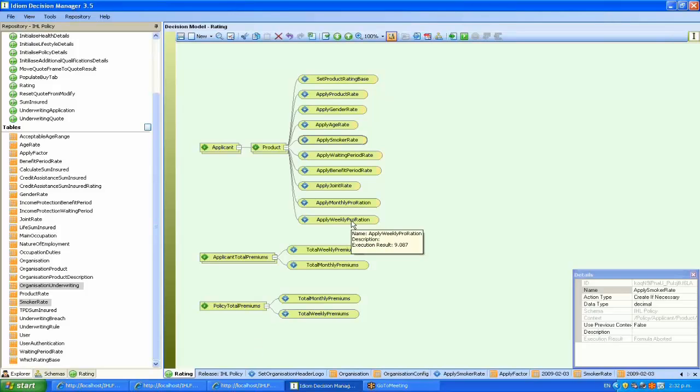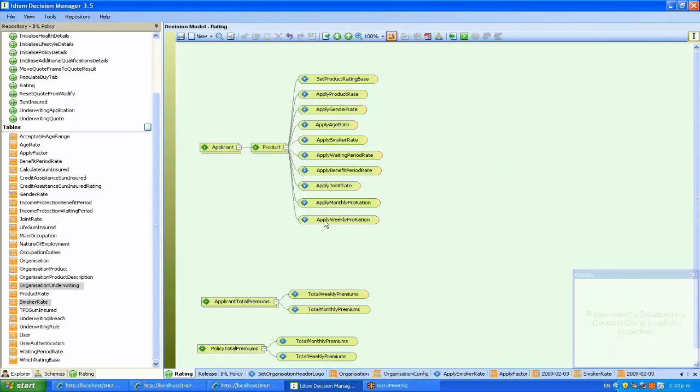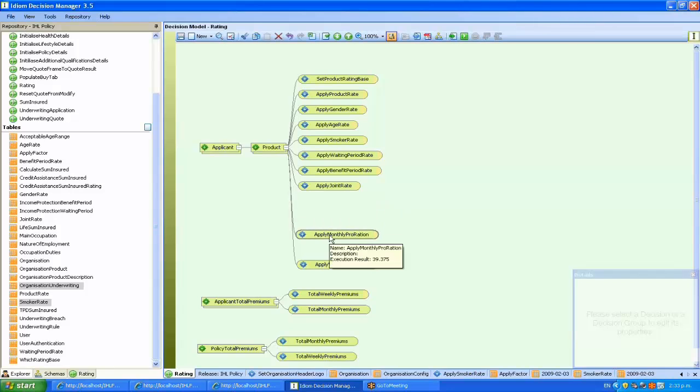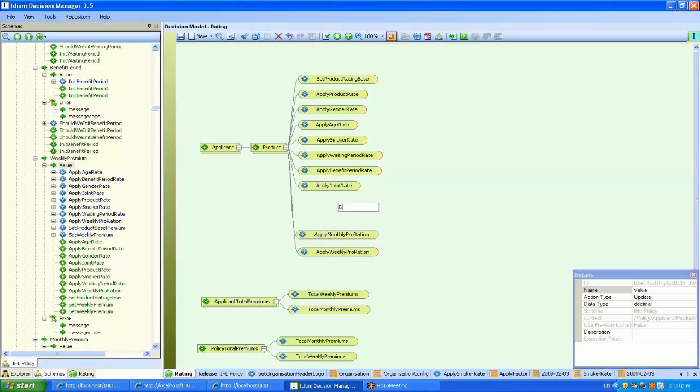What I will do now is add a new rating rule to this decision model to demonstrate how easy it is to make rule changes and deploy these changes. The rule I will add will be a simple rule which will execute at the end of the factor list, which will simply double the calculated weekly premium. To do this, I will create a new decision in the decision model, which I will call double it, and attach this to the decision group which is performing the rating calculations.